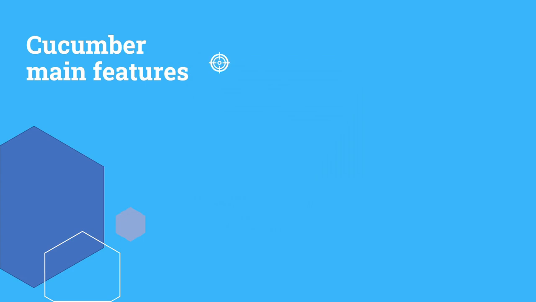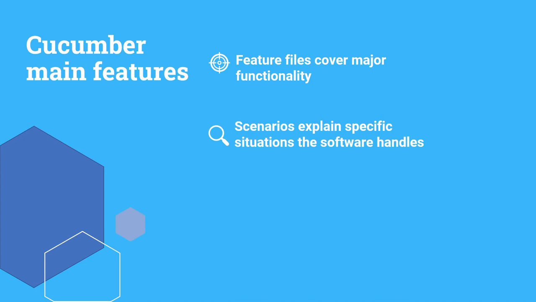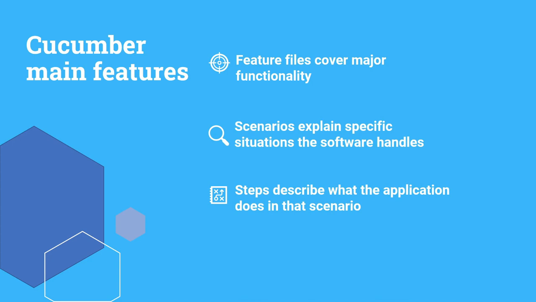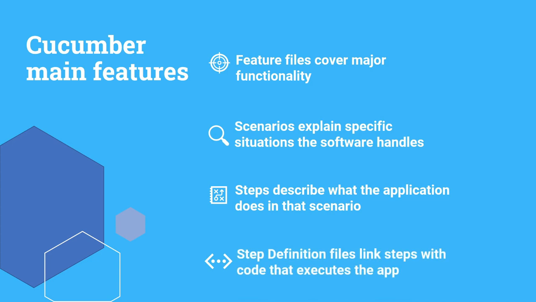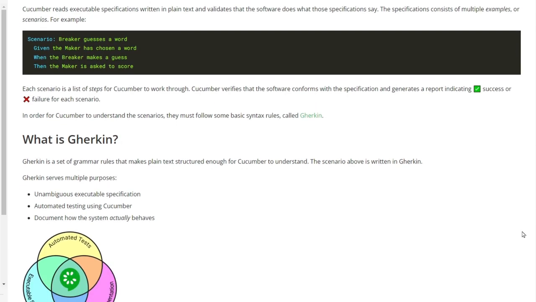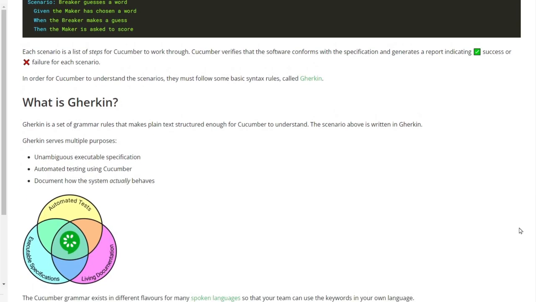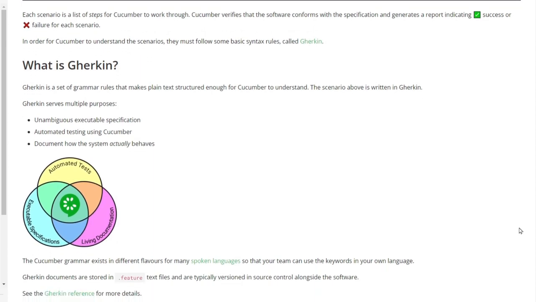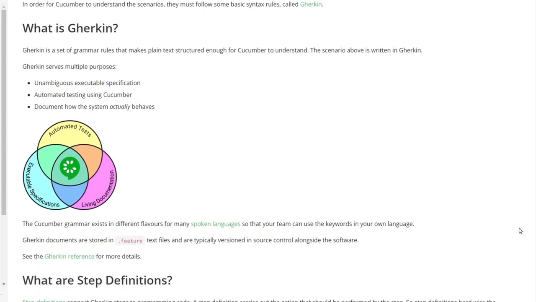Its main features include feature files that cover major functionality. They contain scenarios that explain specific situations that the software handles, and they contain steps that describe in simple terms what the application does in that scenario. Step definition files link the steps from the scenarios to the actual code that executes the application. Feature files with scenarios and steps are written using the Gherkin syntax. It imposes certain rules that help not just those who write the files, but also Cucumber to parse them.